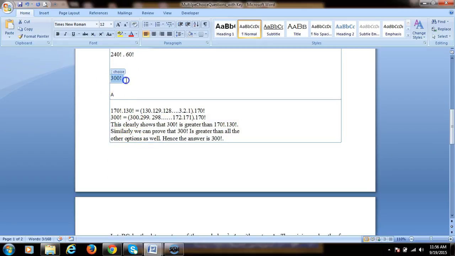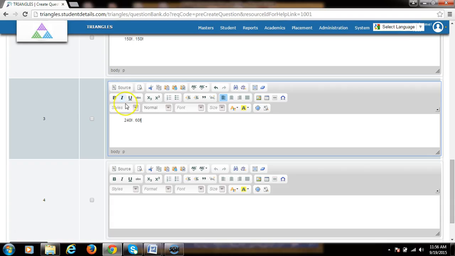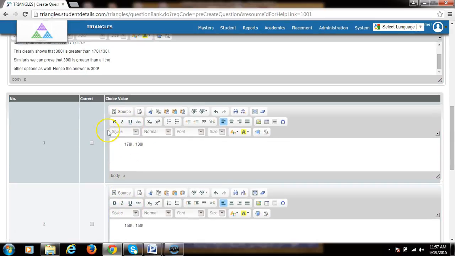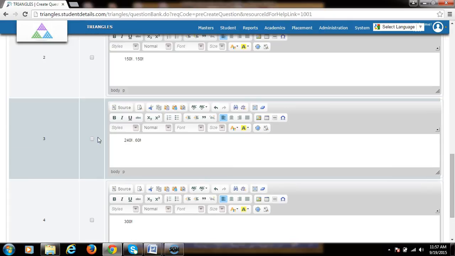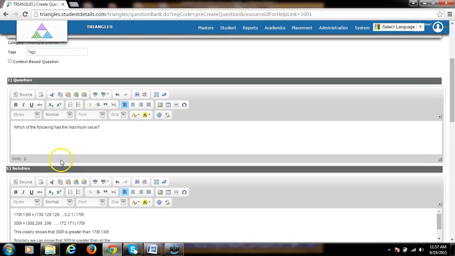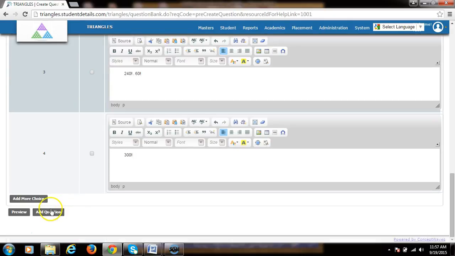Here, as you can see clearly, the correct option is A. So I'll click on this checkbox. And in case I need to add more choices, I can click on this to add more choices. In case it is a context-based question and you need to have more questions for the same context, you can have another question by clicking on this Add Question option.